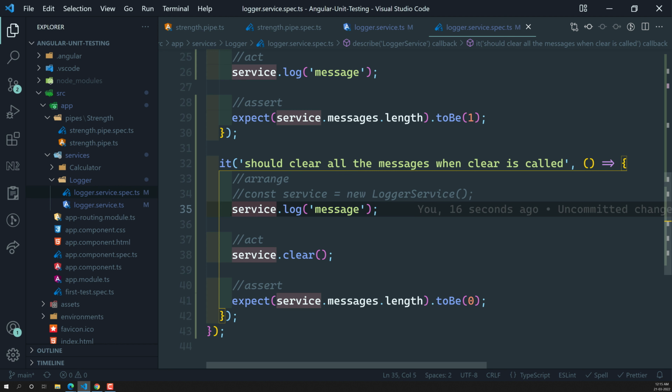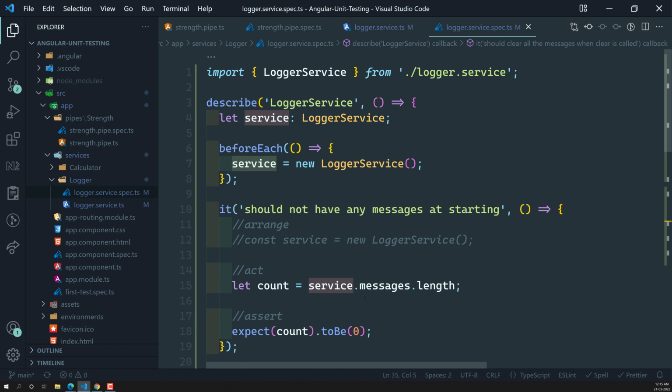If I don't do this log message and I try to run the clear, or even if I don't run the clear, the message length will be 0 itself. So if we push some value into the messages only, then when we run this clear, we are able to understand whether the length is 0 or not. Then we will be able to run the test correctly. So this is also another way.